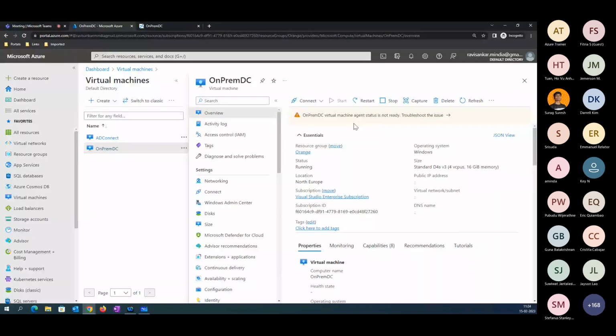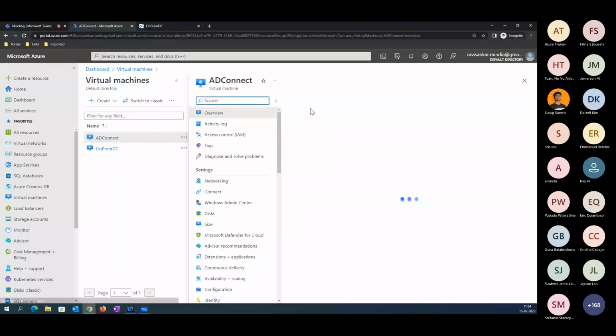There's something like DC also is not connecting here. Let's wait here. Let me try for a normal RDP, whether we are able to connect or not. This is a strange issue.